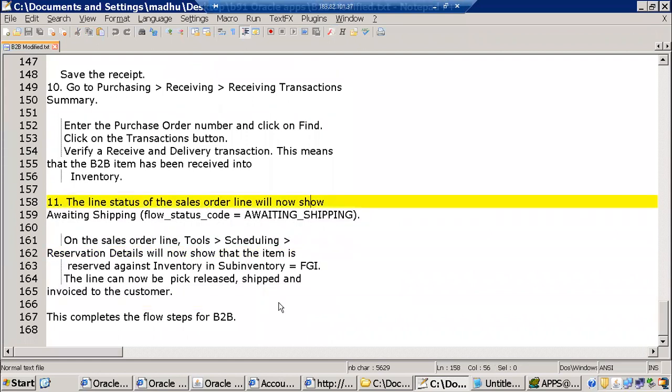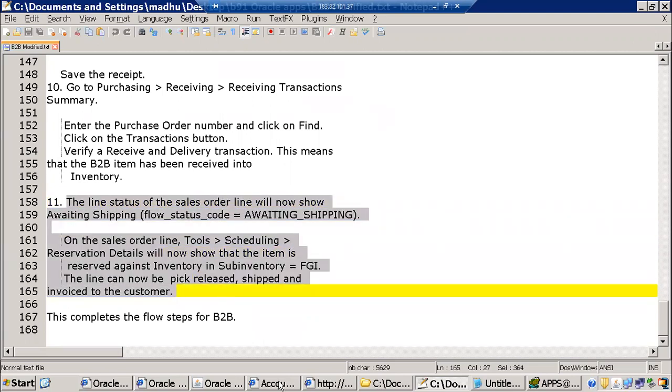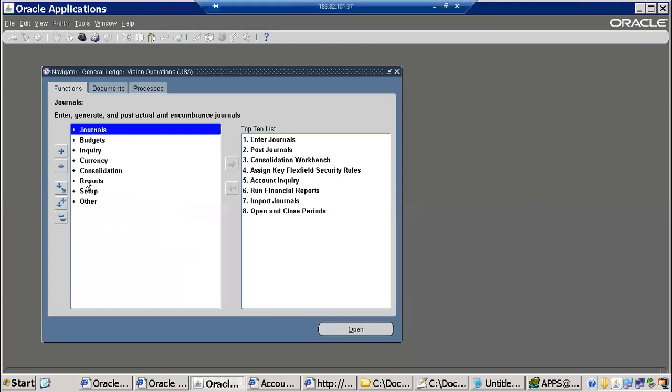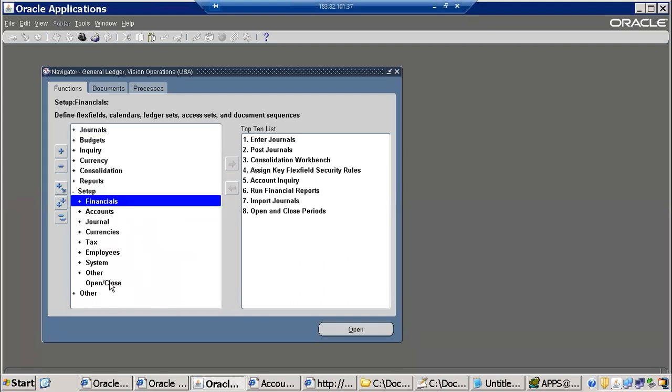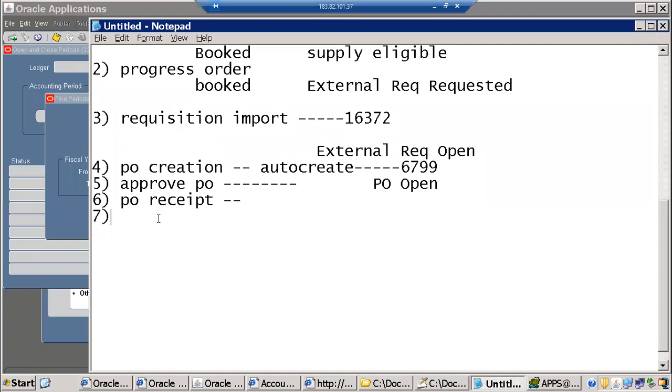Even in drop shipment also we stopped at last point. Here also we may fix this issue because it is picking here while doing a setup and open close. It has to display here vision operations. This also again we are missing. Anyway, you start this. Meantime, we'll fix that issue. After creating a PO receipts, you will get a status here. There is a awaiting shipping. Once we come to awaiting shipping, it will become a normal O2C.